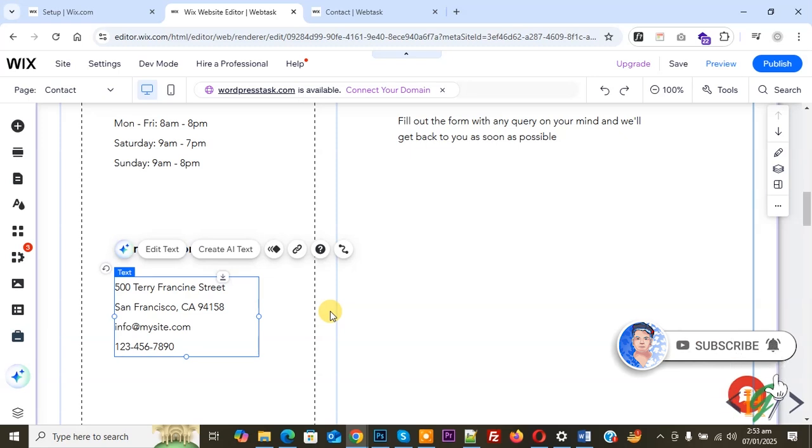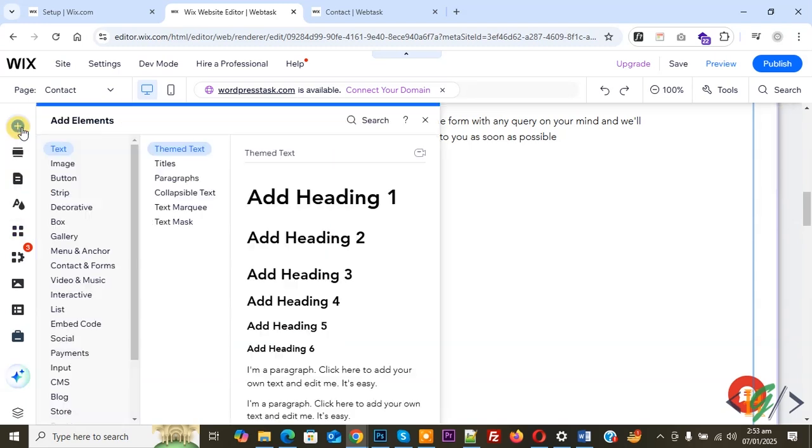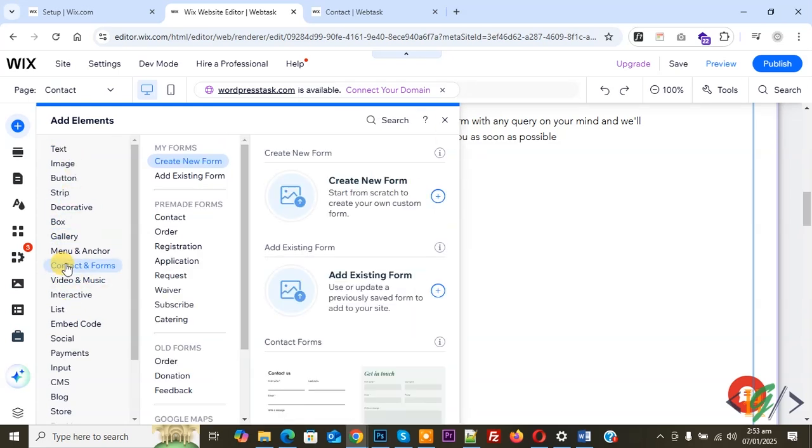Now back to our work. So we are in the contact page, and we are going to add a Wix form. On the left side you see Add Element. So click on it, and then you see multiple options. Now you see Contact and Form. So hover on it, and then you see Create New Form. If you want, you can select Create New Form, so you can create a form from scratch.